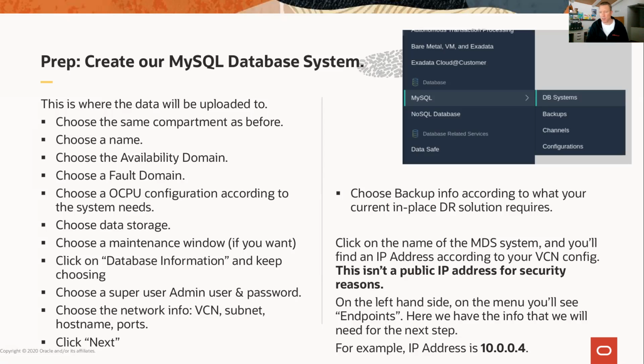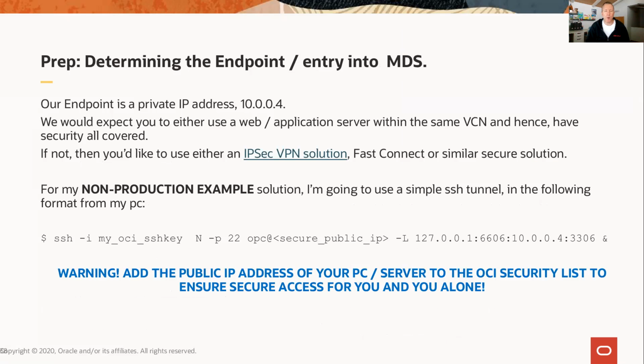But the internal IP address in this case was 10.0.0.4. There are different ways of accessing MySQL Database Service. IPsec VPN solution, if you're in a professional environment, is highly recommended. Use FastConnect or even a dedicated VPN there. For a professional solution, I'd highly recommend IPsec. But in this example, it's a non-production example. I'm going to use a simple SSH tunnel. That's all I'm doing.